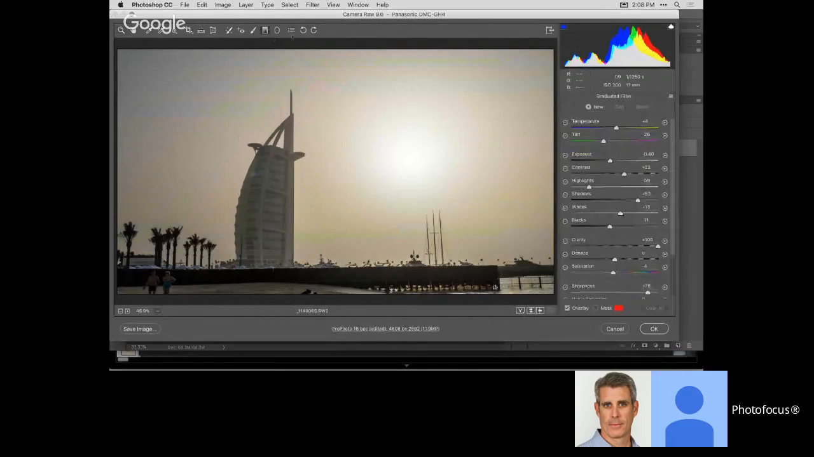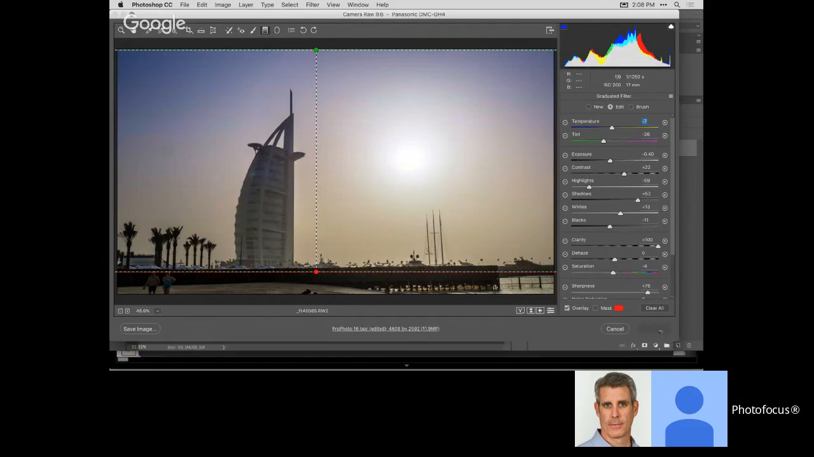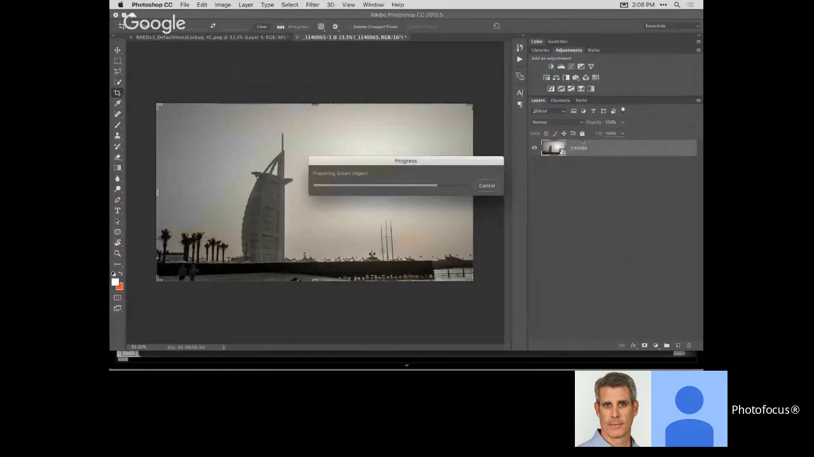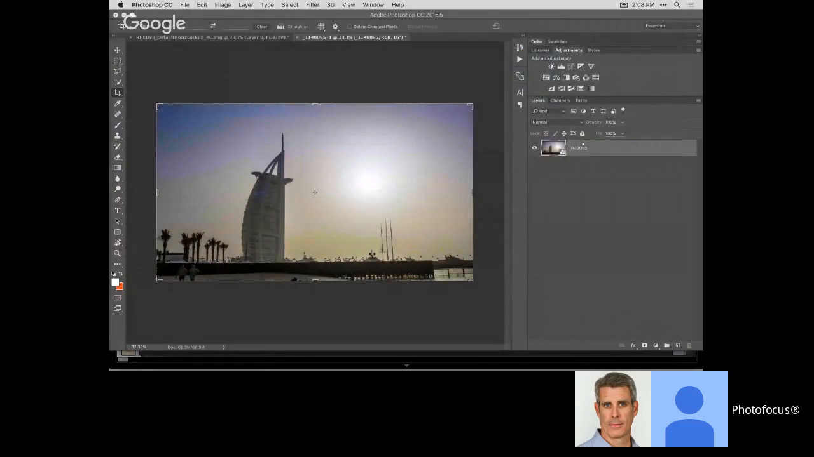If I change my mind and want to use a bit of a gradient from top to bottom there, just to create a little bit more shift in the sky, I can do that. And when I click OK, the Photoshop layer updates. So you've never really done anything destructive here, which is a great workflow if you're in Photoshop.